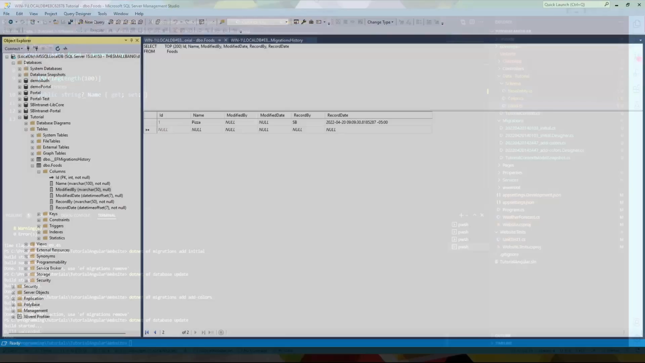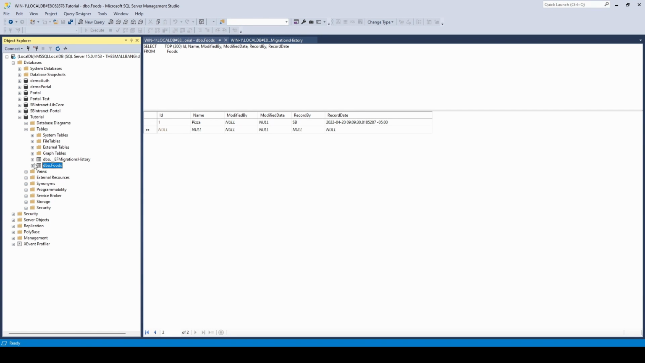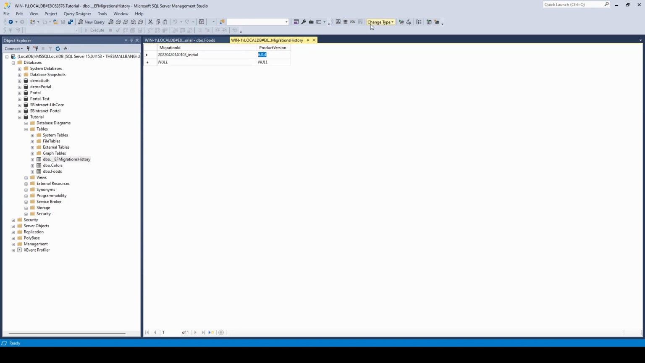I'll show you that we have been updated in SQL Server. Last time we refreshed it, we just had food, so I'm going to right click on tables, go to refresh, and now you can see we've got 2 tables in there. And if we look at the EF history table, and I hit this execute SQL, the little green play button, you can see it's got 2 migrations in there now.